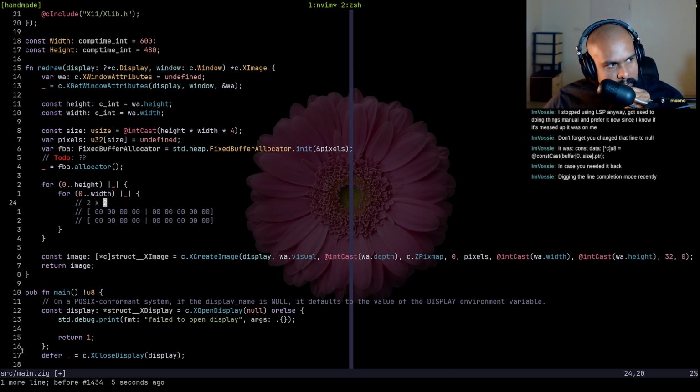Digging the line completion mode. What is that? Hey Wossy, you've done this before. What am I missing here? I feel something is wrong.